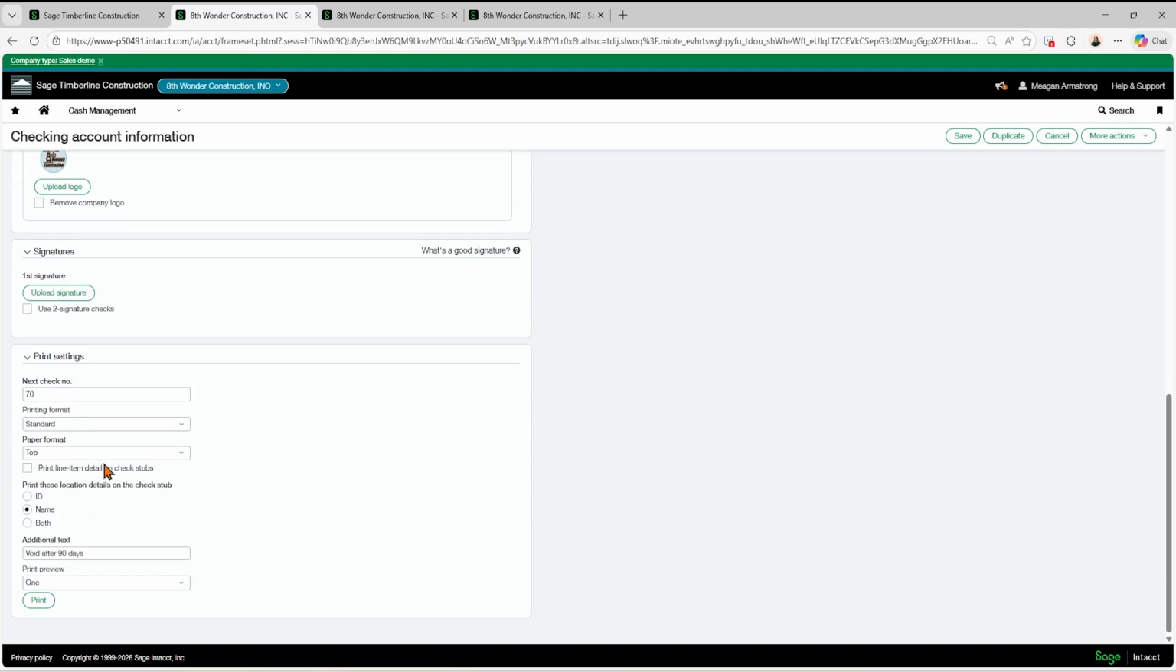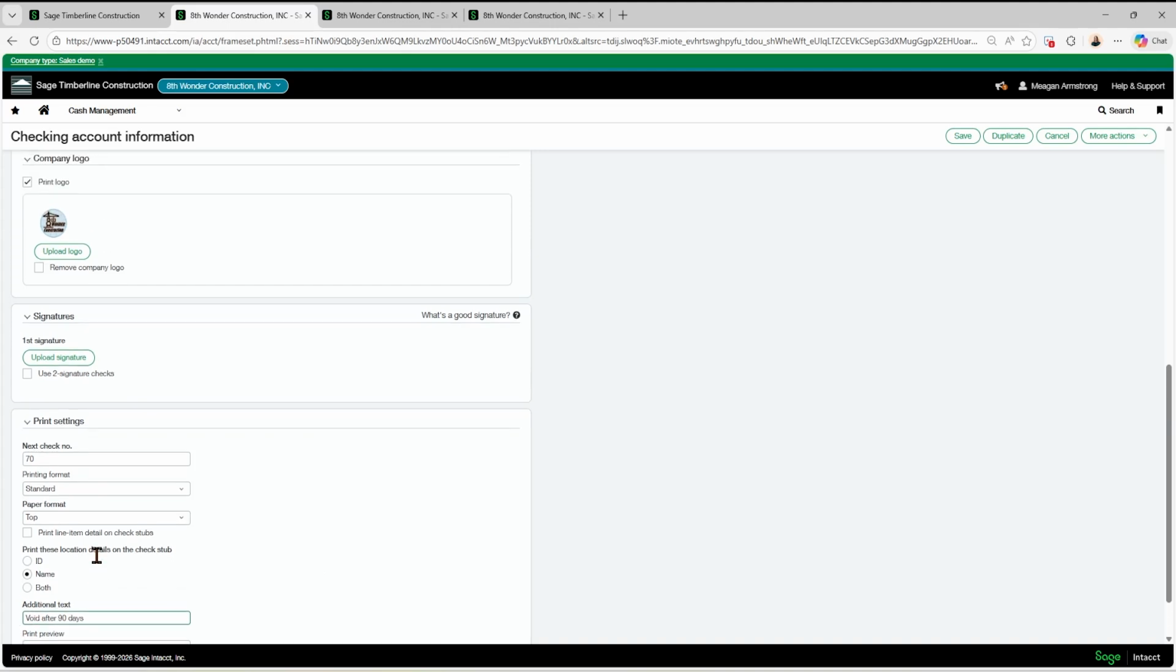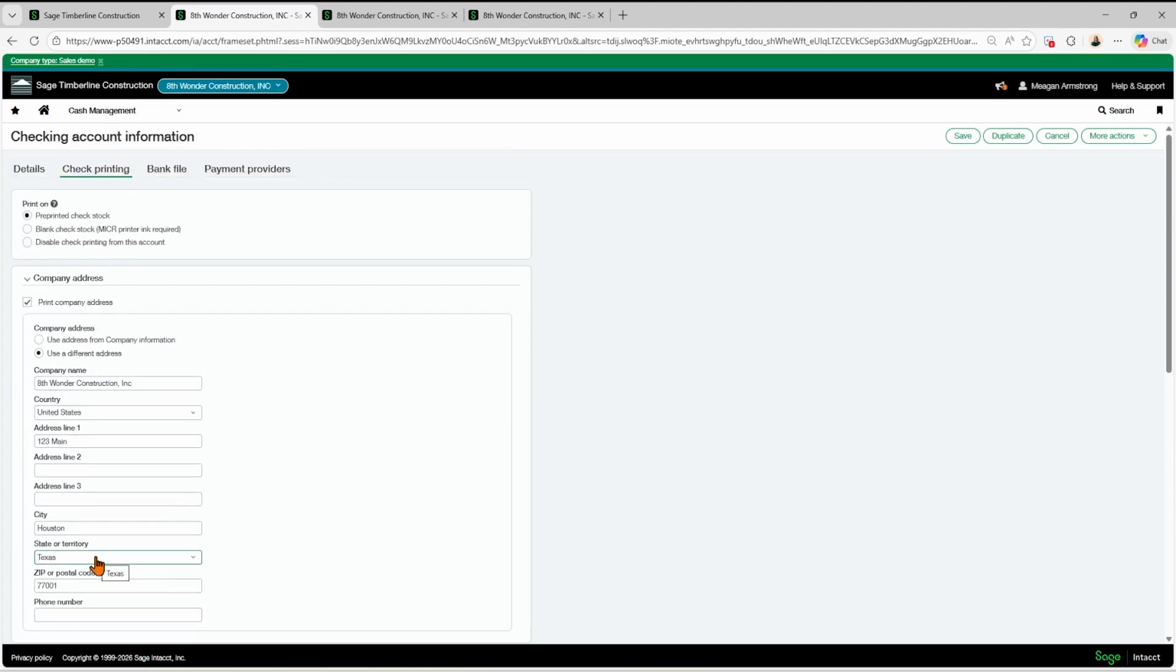Down here in the print settings, we've got the print line item detail on check stubs. You can turn this on so it's always on all your checks, or you can turn it on individually for each check as you print them out. And in that detail, you have the option to have your location IDs listed, names, or both. This additional text here is placed under the signature line on your checks. So that's all the things you can customize on the cash management checking account side.